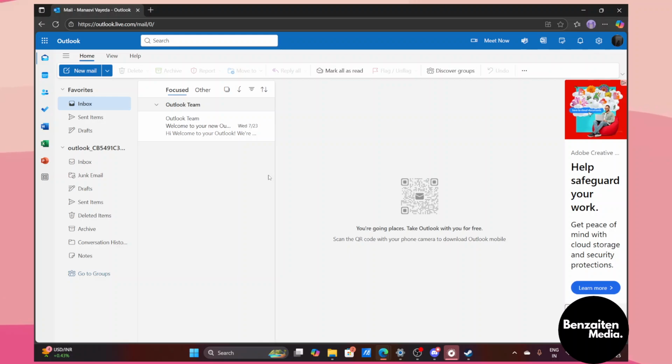So that's it. You have now learned how to archive and retrieve emails in Outlook.